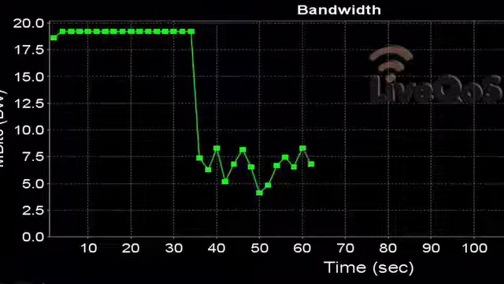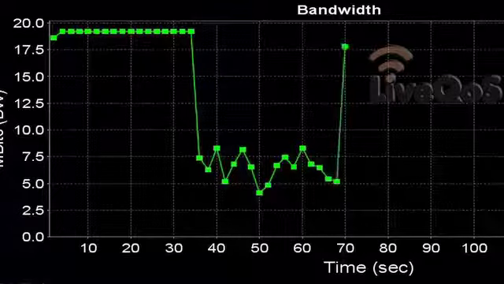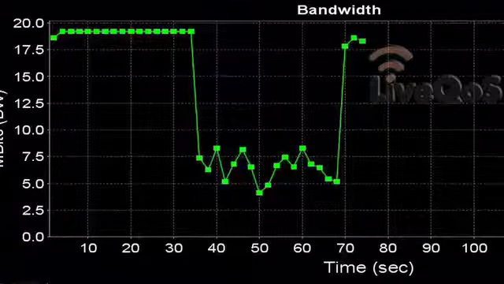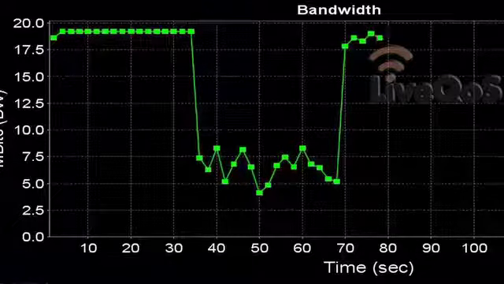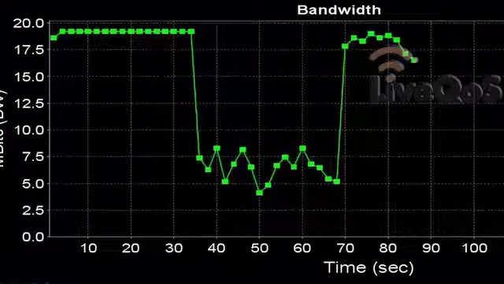Now let's enable IPQ. There is still 1% packet loss in the network, but IPQ is protecting the stream and recovering the lost packets, so TCP does not see nearly as much loss. When IPQ is enabled, it is able to bring the bandwidth of this connection back up to near 20 megabits per second.